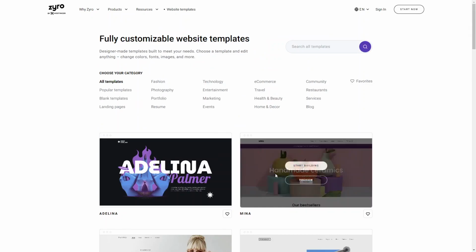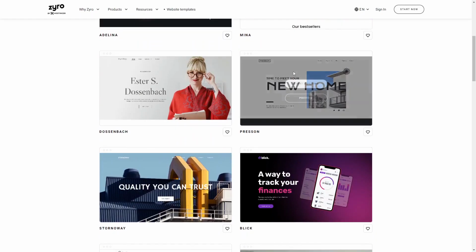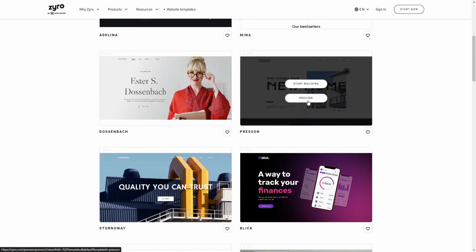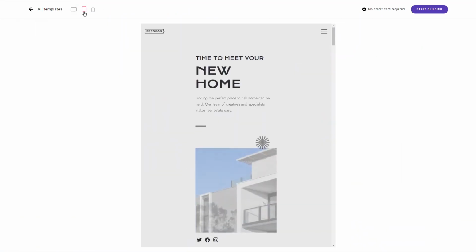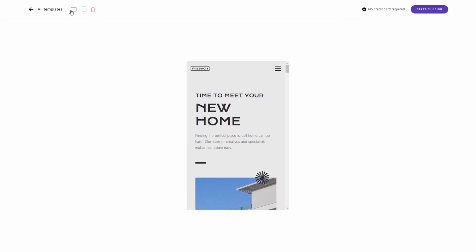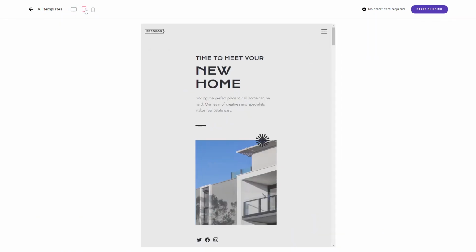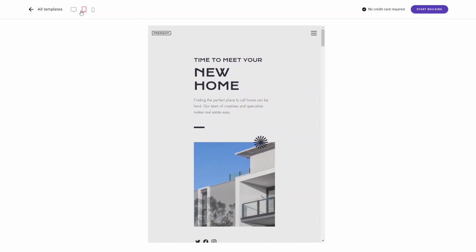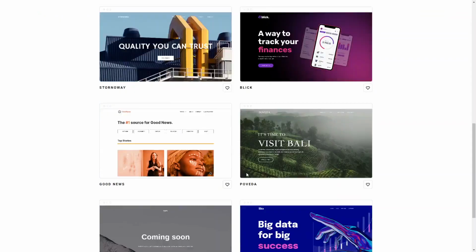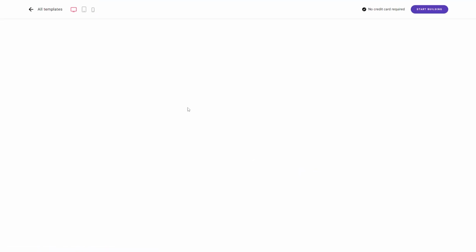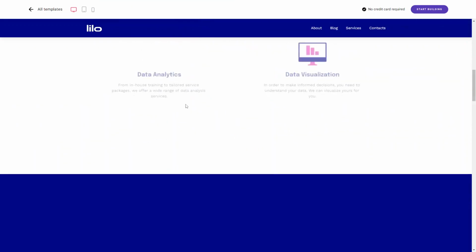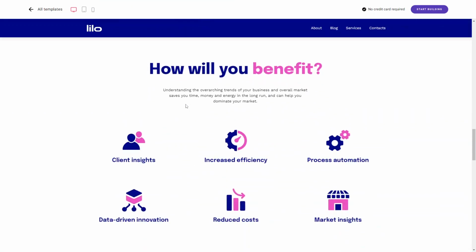What we're going to do is go through each of these, and what you can do is click on preview to preview the template, and you can preview it in different formats as well. You can preview it in mobile or desktop. You can go back if you want to preview a different one, and you just want to click on the preview and see how you feel about the template.